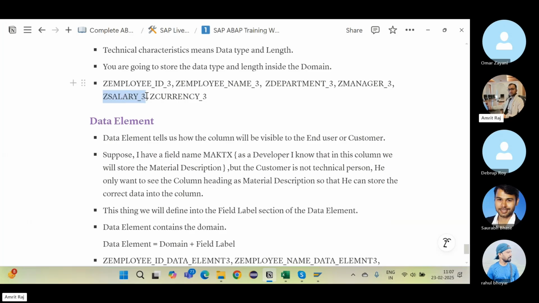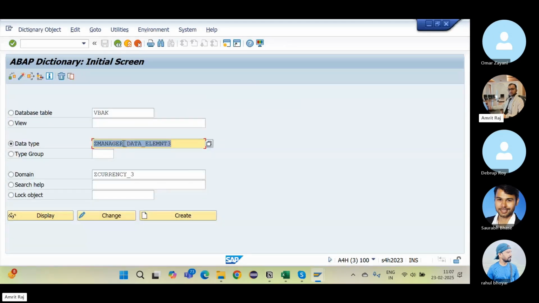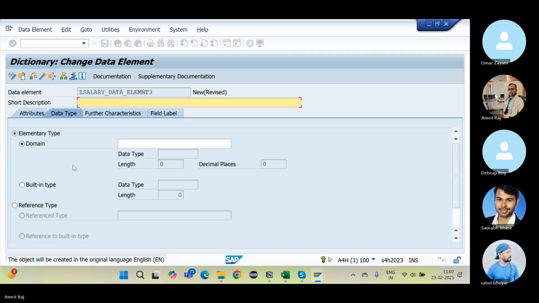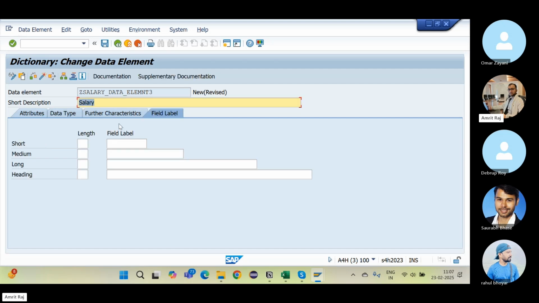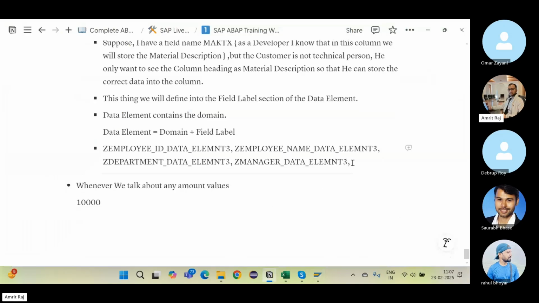So salary domain, I will create it. Here the data element will become salary. Create button, salary, domain, and I'll pass the field label. Okay, save and activate it. Object saved and activated. So copy and let's go and store there.